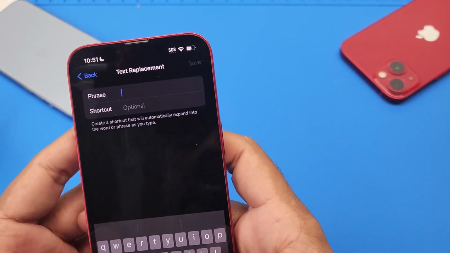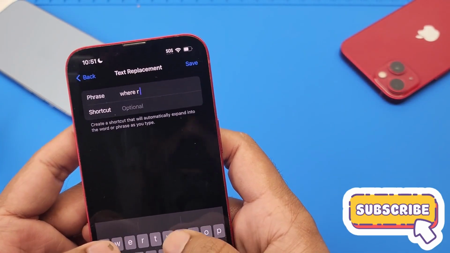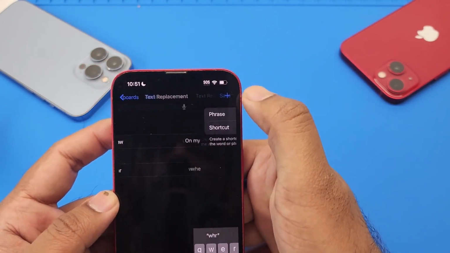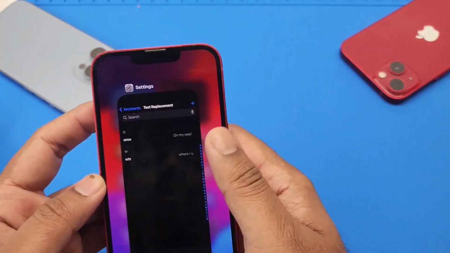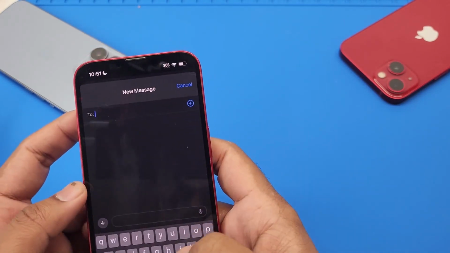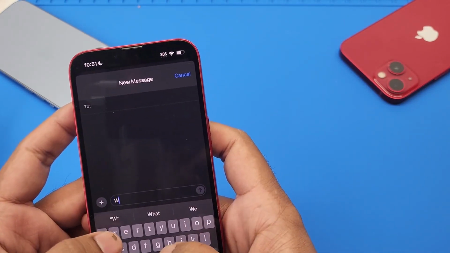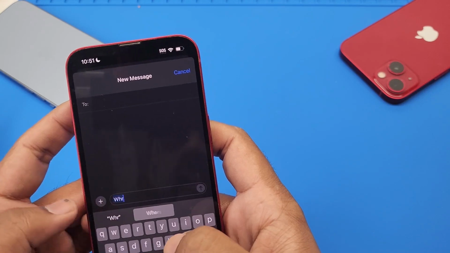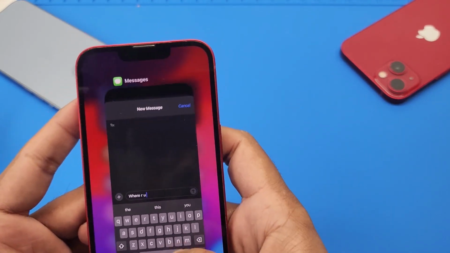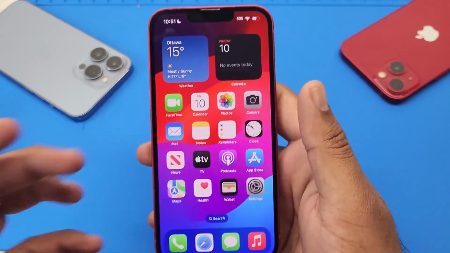Let's say, "Where are you," and the shortcut you can say WHR, save, and then when you go for typing, just type anything. Let's see, right there, when I say WHR, it says "Where are you." Look at this. So you can add as many as you like, whatever you like.